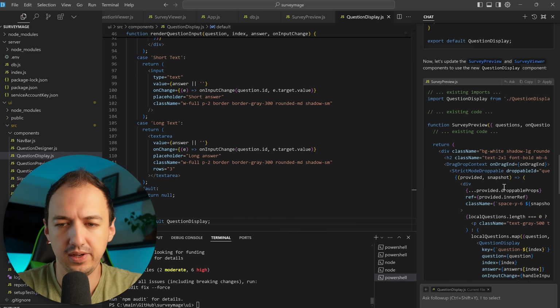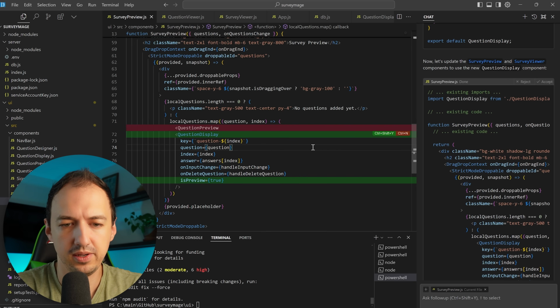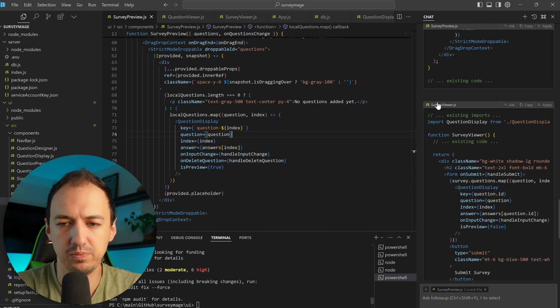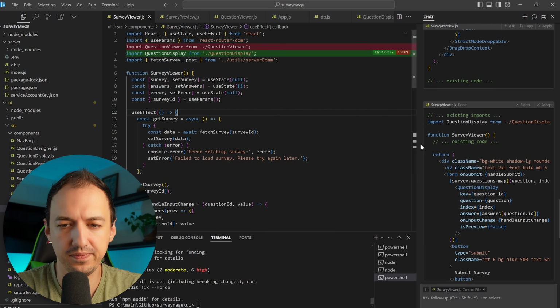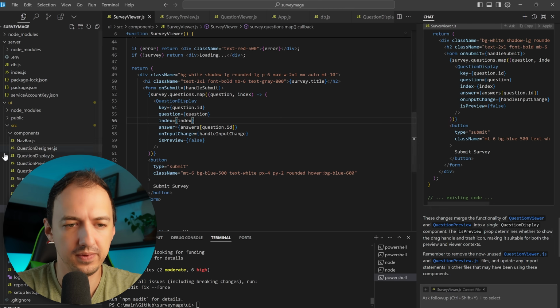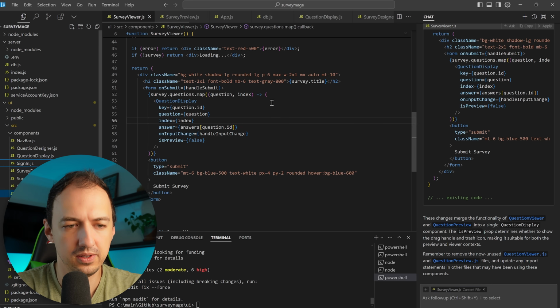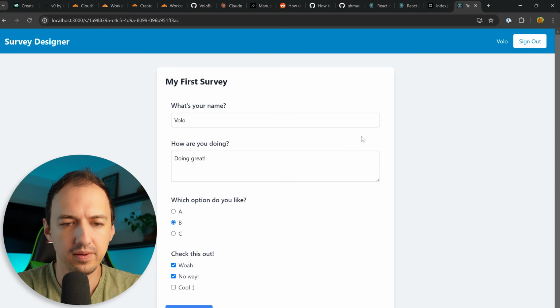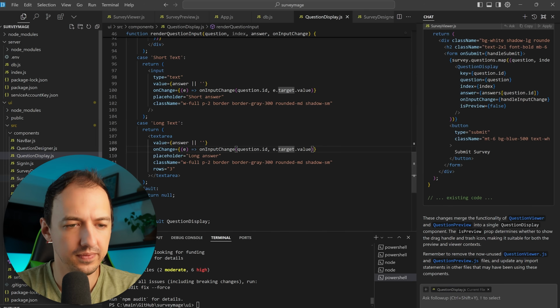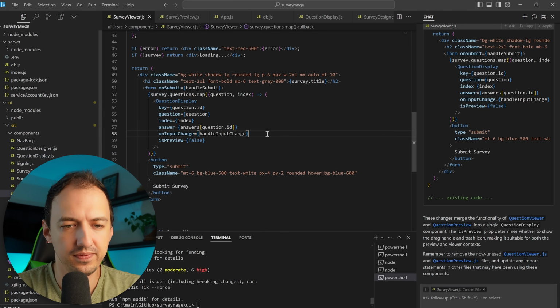Okay. And we'll go to survey preview. We'll use the question display. It's using isPreview as the flag. That looks good to me. Excellent. Now we can just delete these two files. Okay, cool. Now let's go ahead and add the logic to submit the survey.